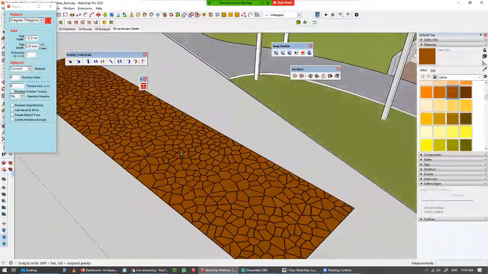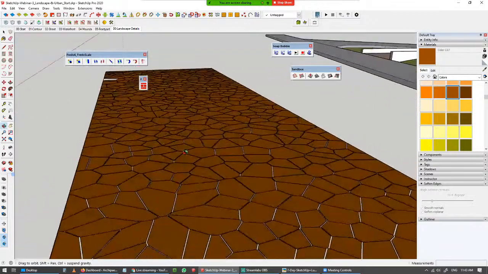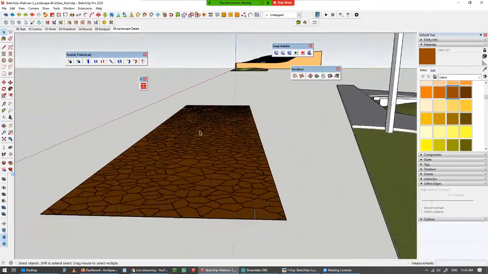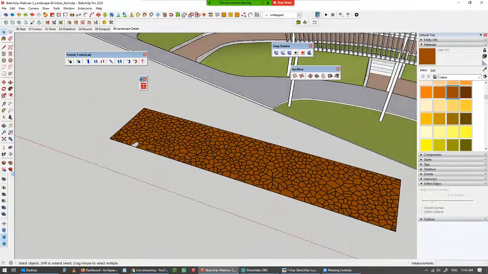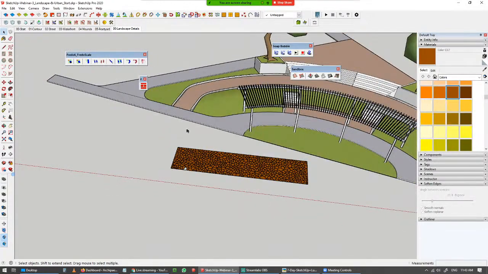Yes, you can see that we have this irregular polygon pattern on these pathways created by the floor generator. Now all the hard work is done by the plugins and extensions. We just need to do the smart work here.